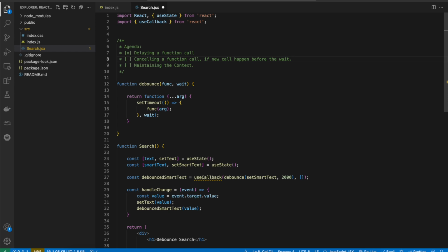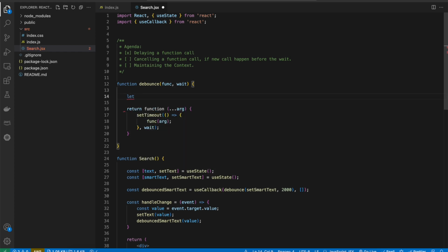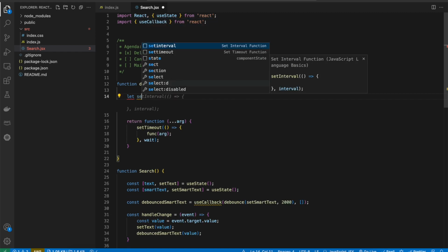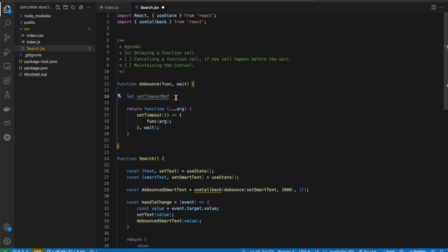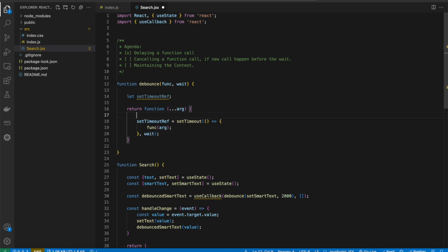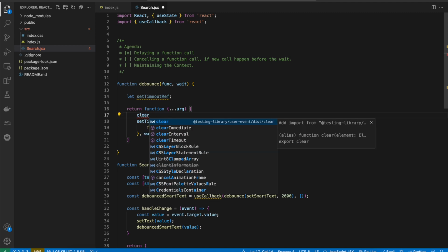So how can we do that? One way to do that is you take this timeout and you cancel it, right? And how can we do that? We can actually keep a ref on the timeout, and we're going to call it set timeout ref. We can initialize it with let and just point it to set timeout. And what we want to do basically is every time we come to this function, we just want to clear it out. So we can call it like clear timeout.